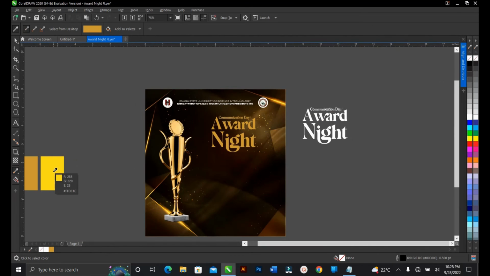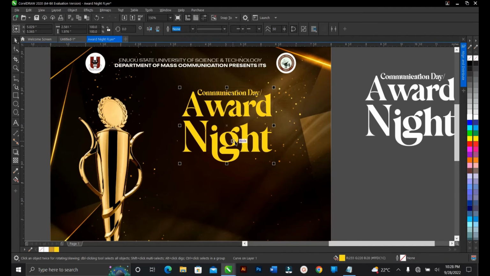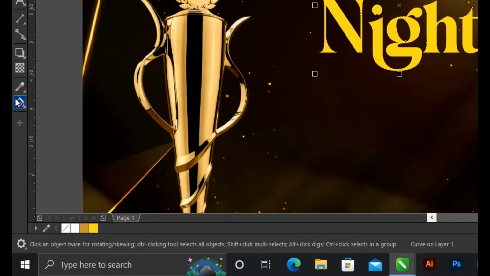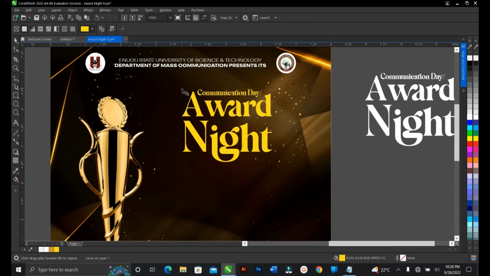Then you select the second color, and you give it here. So we need to apply a gradient to this. So we know we've already welded this stuff, so make use of the interactive fill tool here. So you drag.